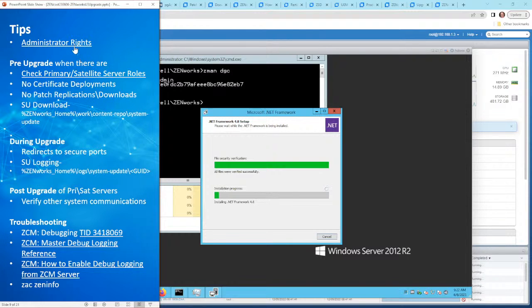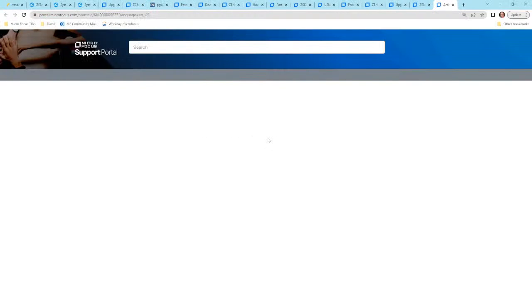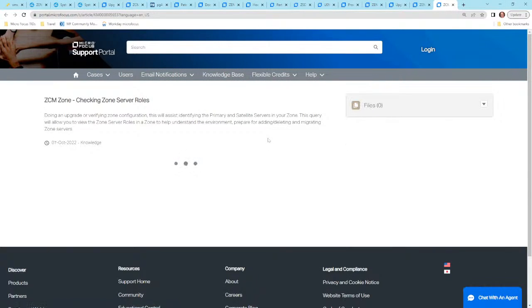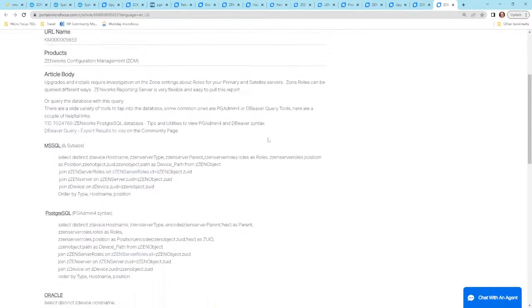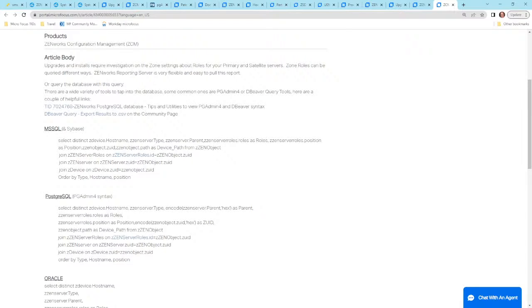Next, administrator rights. Making sure that you have administrator rights. You can check the zone server roles. I'm sorry, that's not administrator rights, it's Zen server roles. So you want to check Zen server roles to make sure you know, first off, which primary has the database, if you have an internal database. Also, which is a master primary or what roles are on each device.